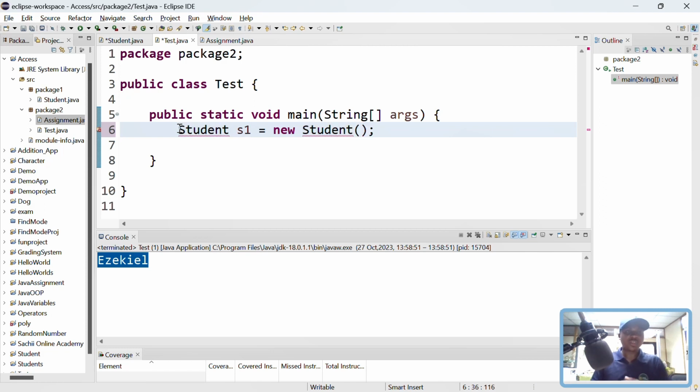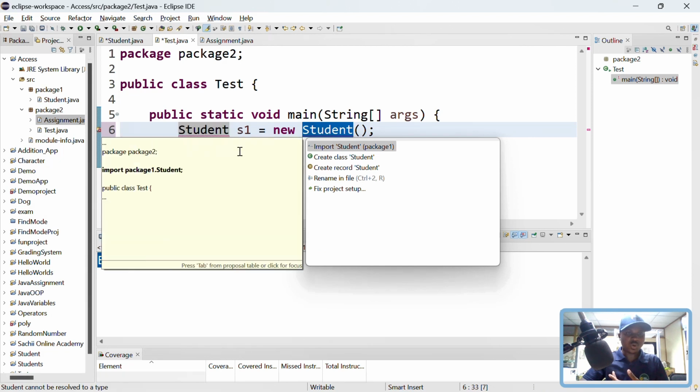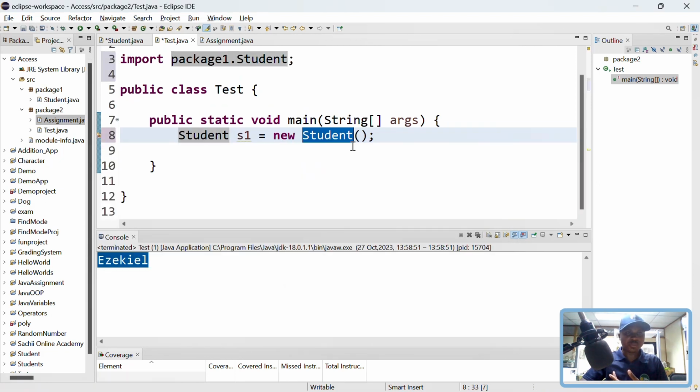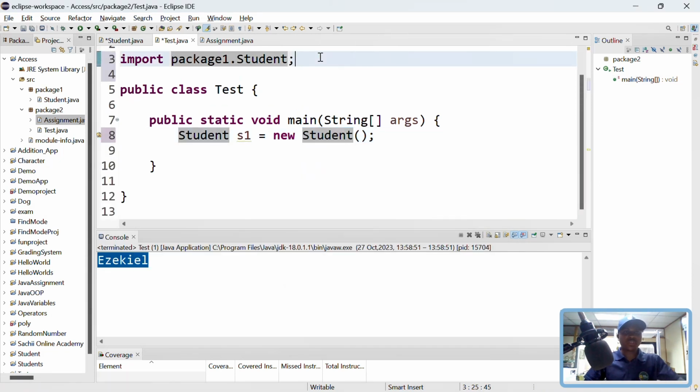So if you look at this, I'm going to have an error. Why? Because this test class is within this package, and then the student is within this package. So for me to use this class which is in another package, which is in another folder, I have to import that class so that I can use it. So I'm supposed to write import package1.student because it is in package 1.